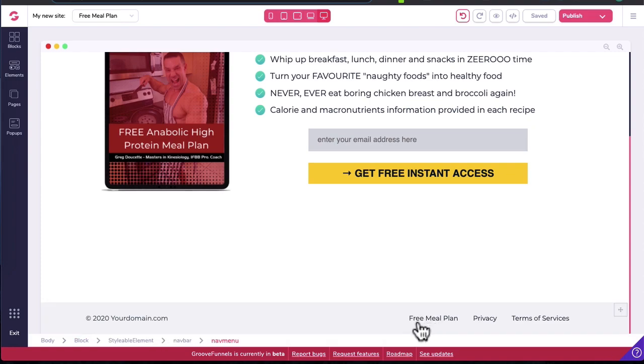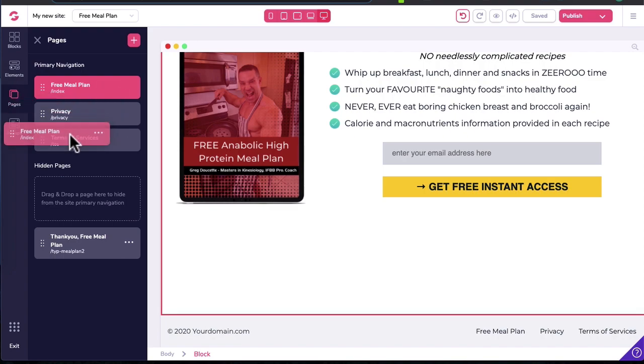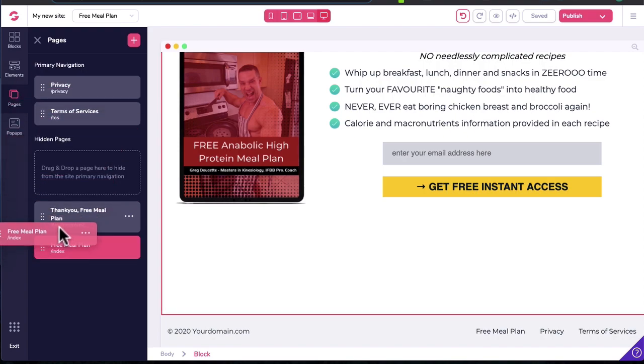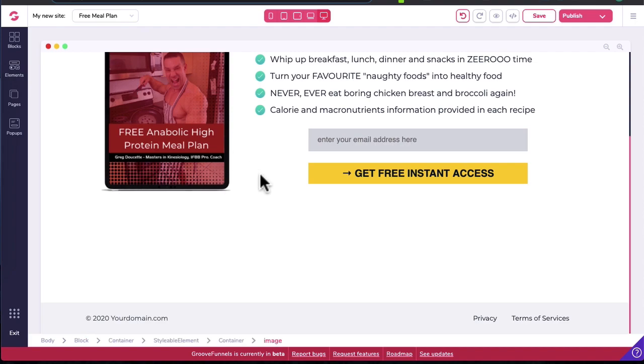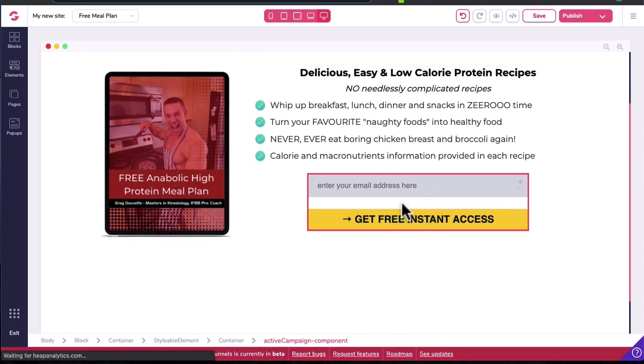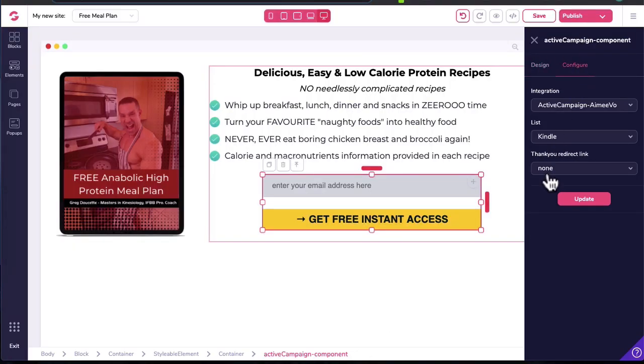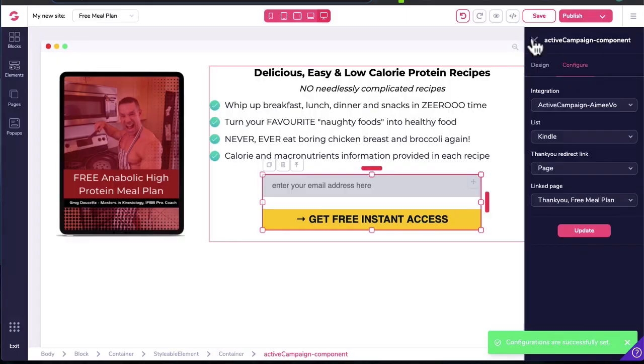And if you don't want that free meal plan to appear on the index, you can do the same thing. Drag that free meal plan under hidden pages. And now what you've got is your home page with the privacy, terms of service, your domain here. And the last thing to do is go to this form, click on that, make sure you're on the active campaign component, click on configure, and the thank you page, redirect, click on that page. And the next page is the thank you free meal plan, update, and then we're done.